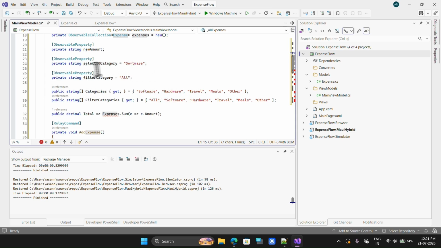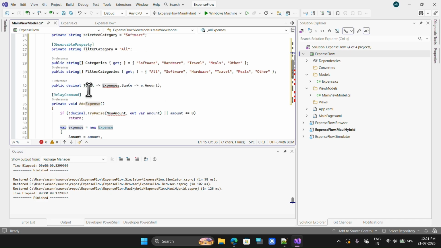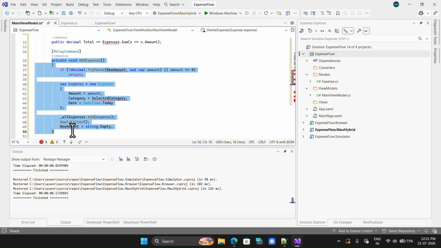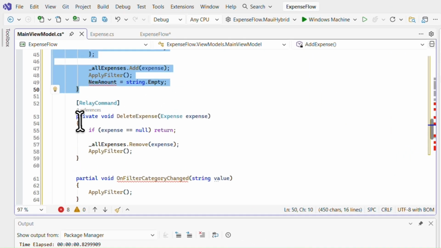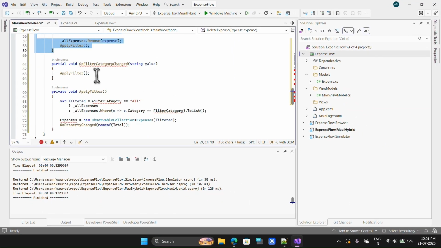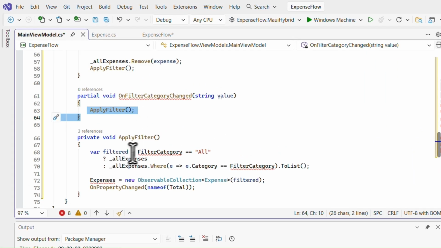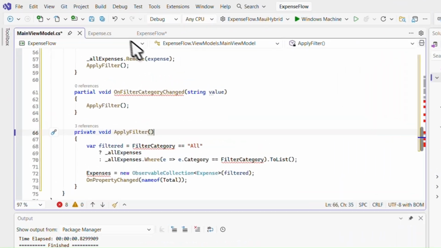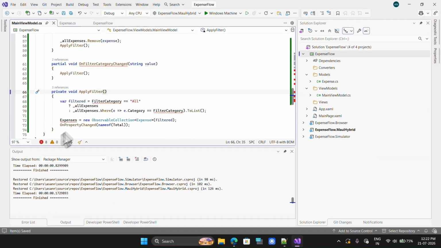Once you change that value, this observable property will be triggered. Then you have the filter category set to All. These are the filter categories below. And then you have the total decimal value, which is a sum of all the amounts in the expense class. Then you have the relay commands, which will be triggered on the add button, the delete button, and the filter toggle, or the apply filter, which will be triggered when you select a drop down. So now all of that is done. It showed me a few errors, and now those errors are gone.